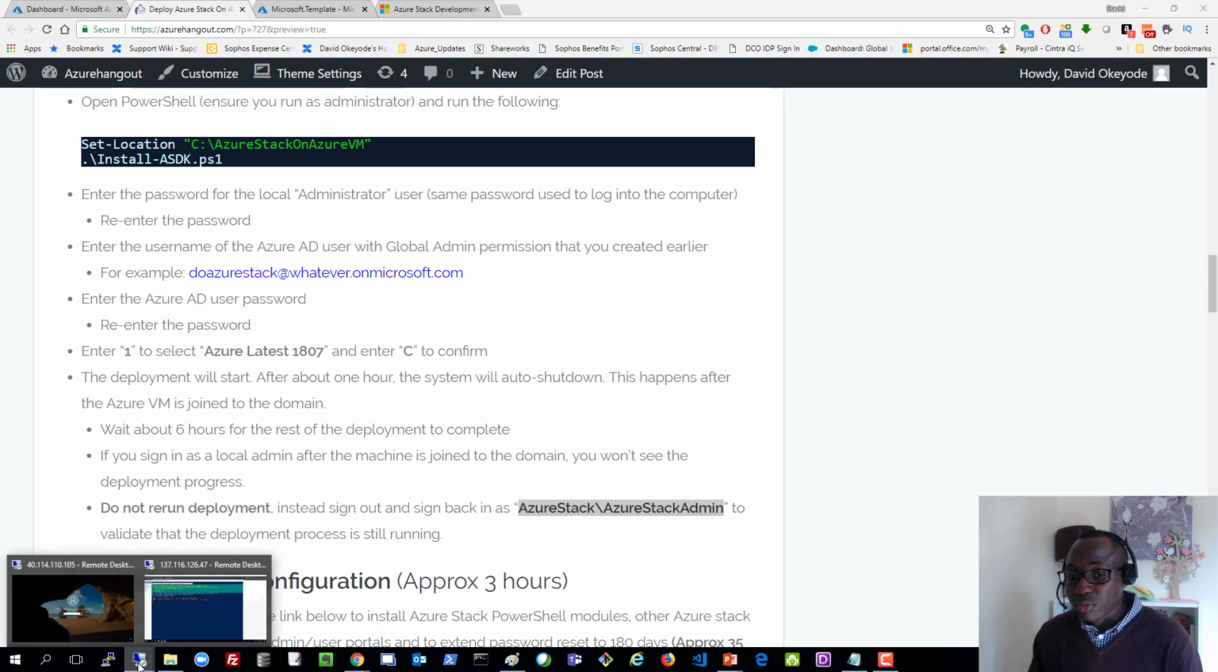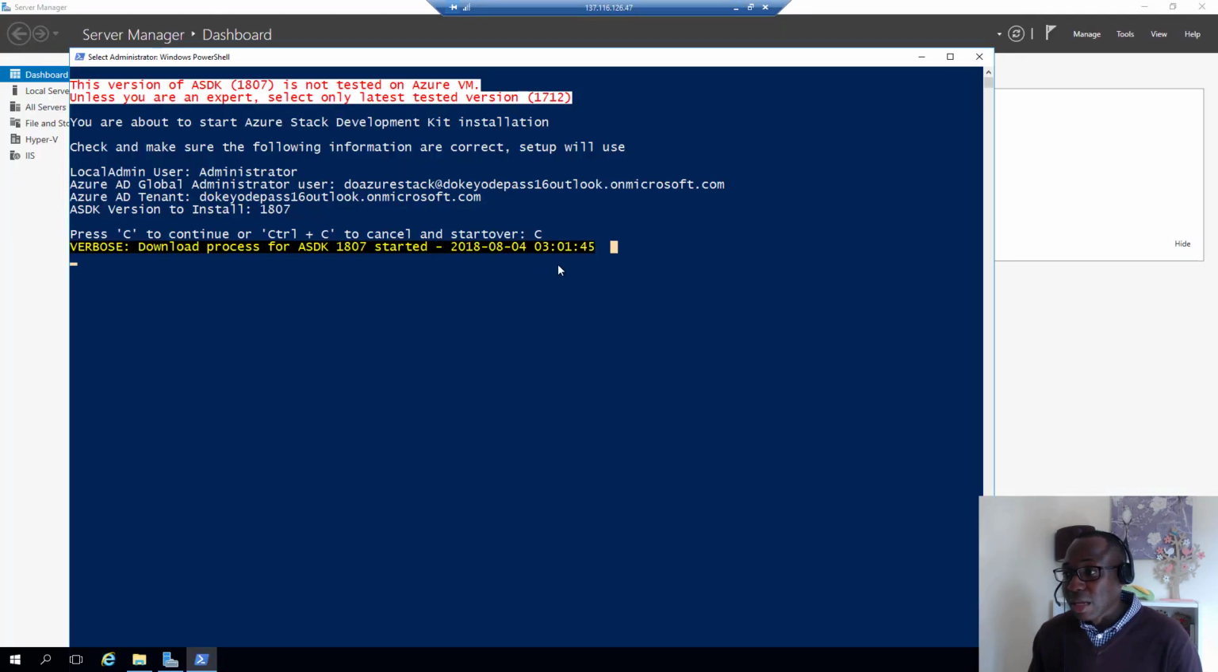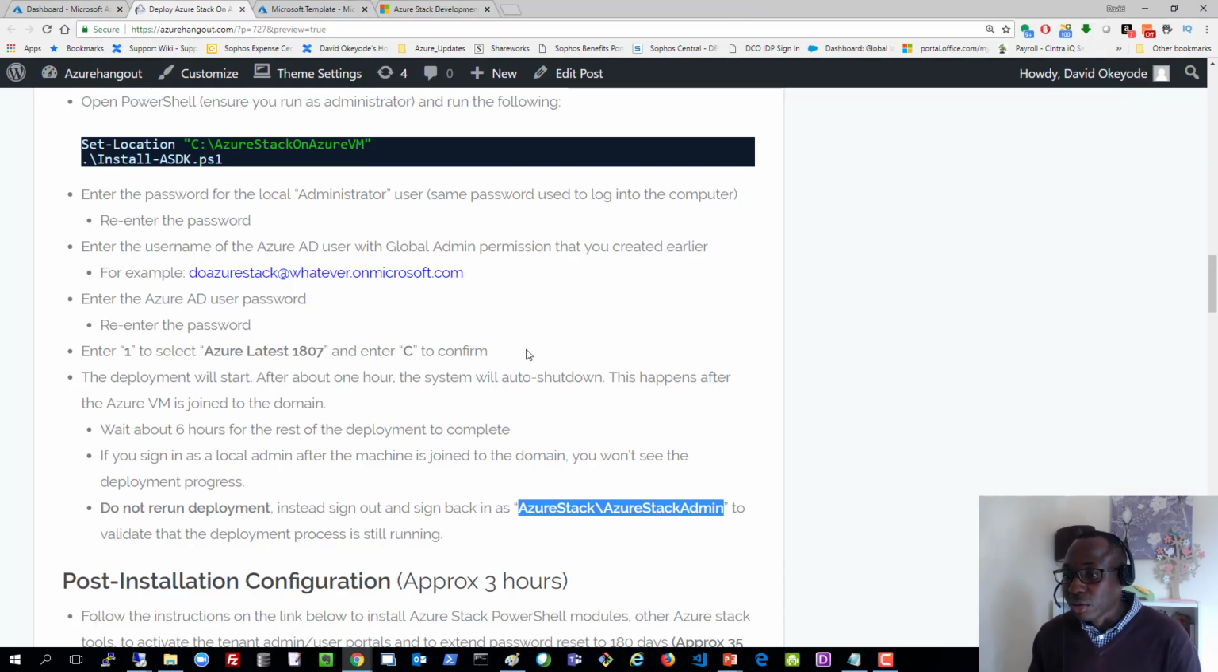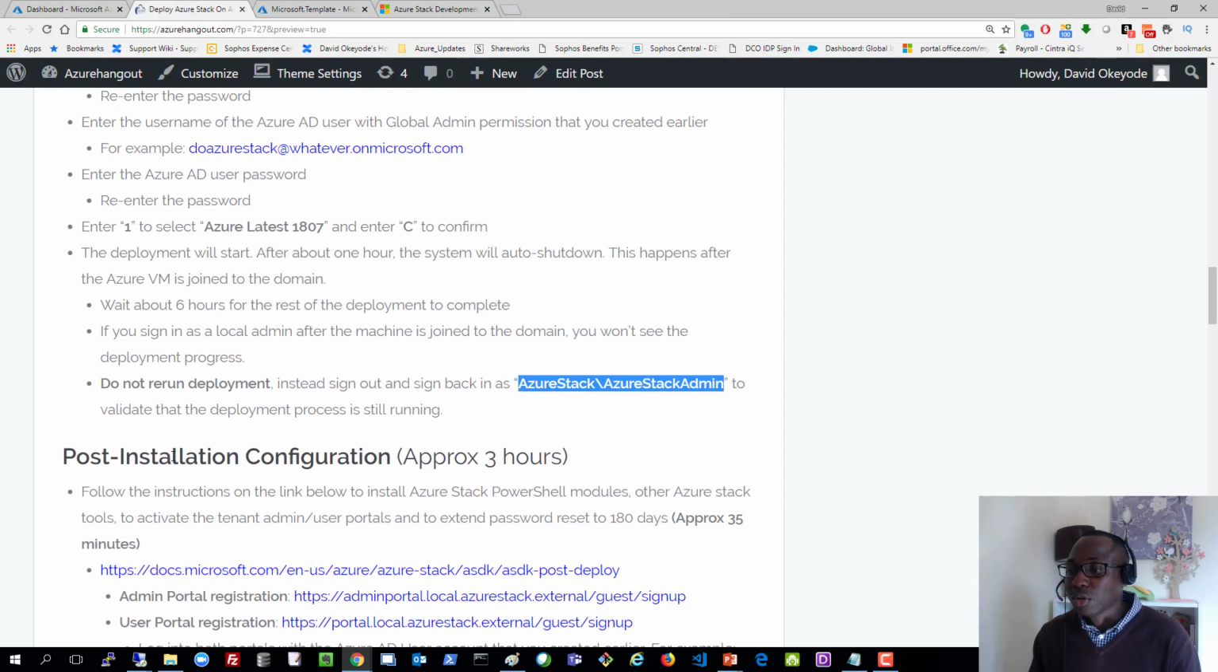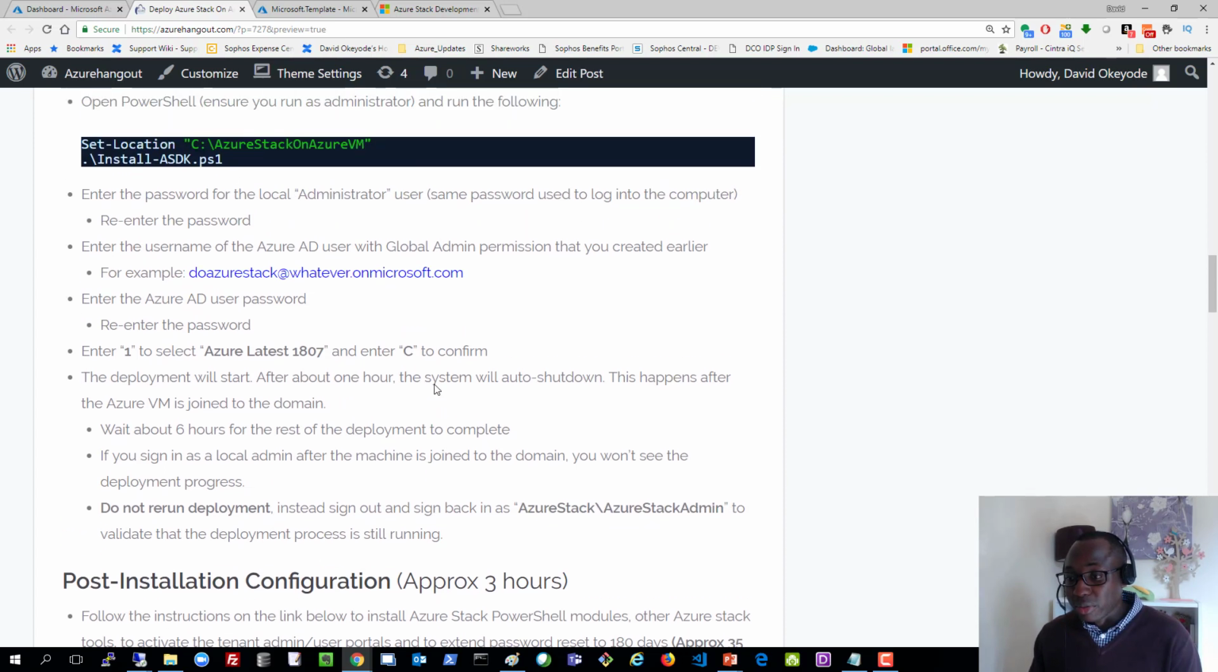So wait for 6 hours, and then after 6 hours, you have Azure Stack installed on the machine. Then we can go ahead and do some post-installation configuration. That being said, I already have another Azure Stack environment where this has just completed, so I'll go ahead and show you what that looks like.